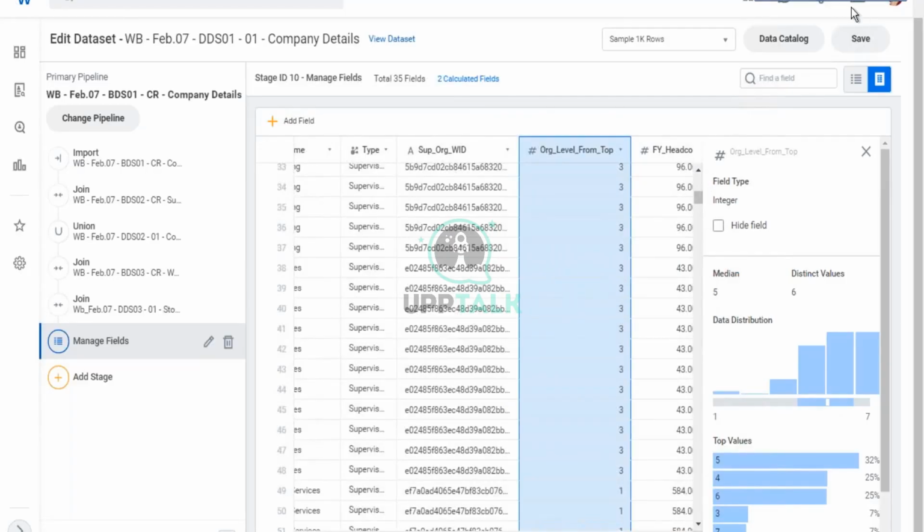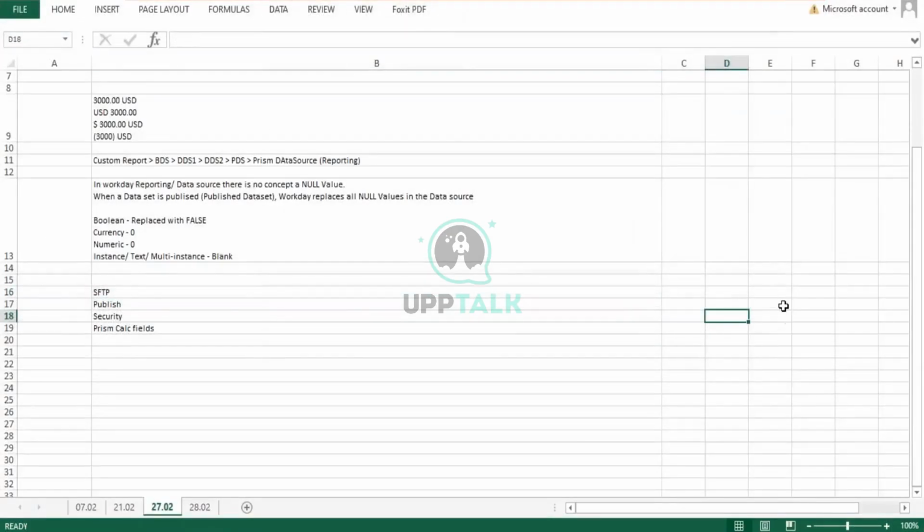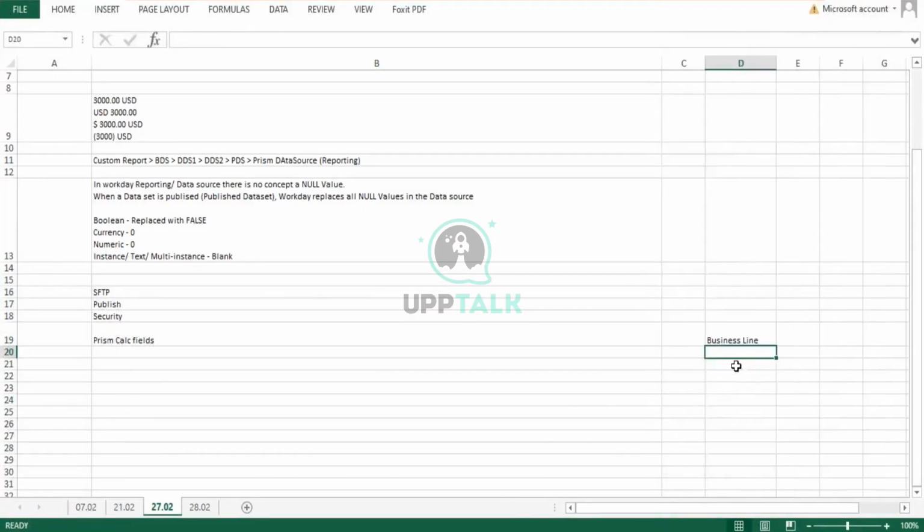Let's say this is the structure I have. My top level organization on my level 3 organization is a business line, under which maybe I have hubs, which is my level 4 organizations. Under hubs, I have my divisions.